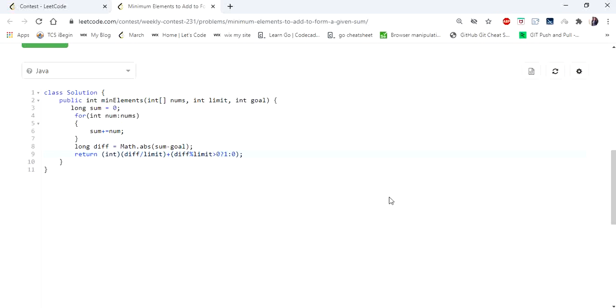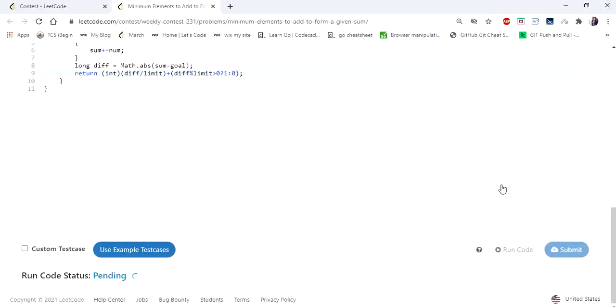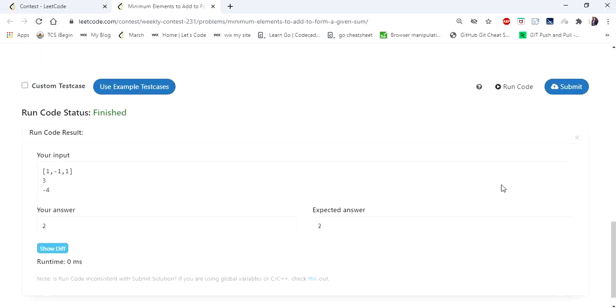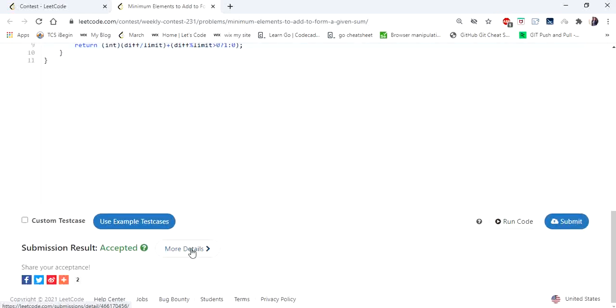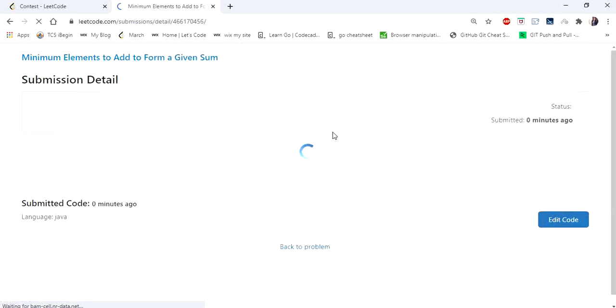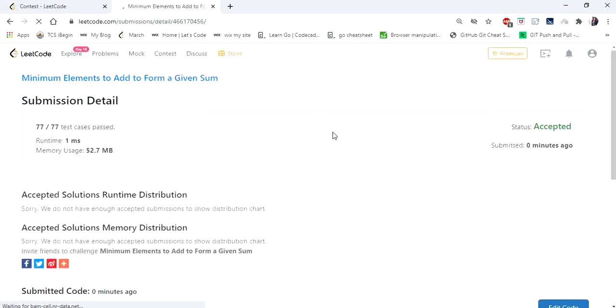Greater than 0. Let's submit. So yes, our code is accepted and runs in 1 millisecond.